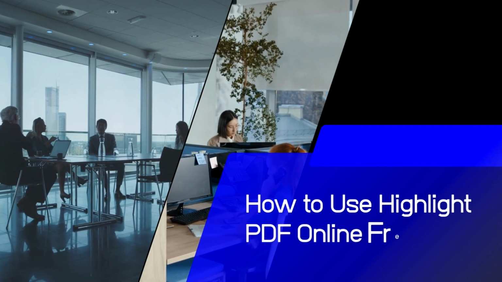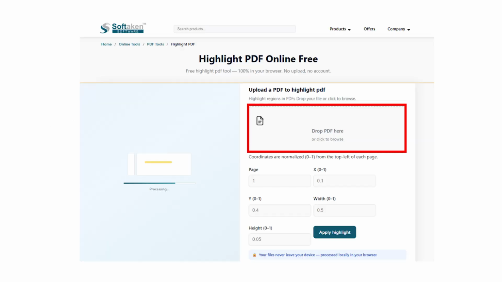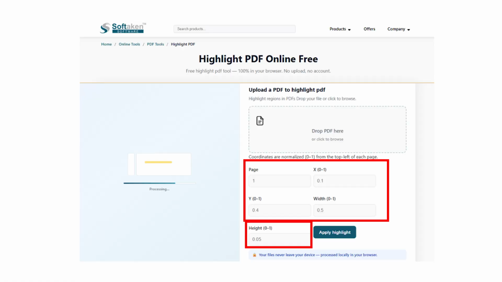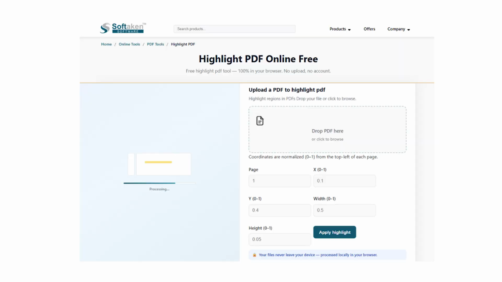How to use Highlight PDF Online free. Step 1. Upload your PDF. Select or drag and drop your PDF file into the tool. Step 2. Configure options. Choose the text or sections you want to highlight and adjust the settings if needed. Step 3. Download the result. Save the highlighted PDF instantly while keeping your original file unchanged.